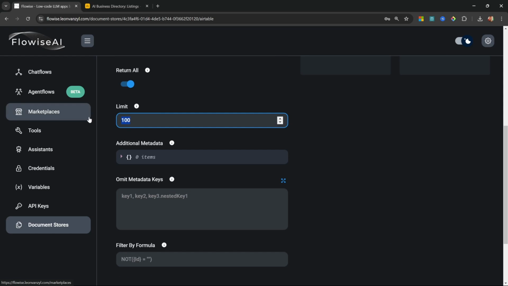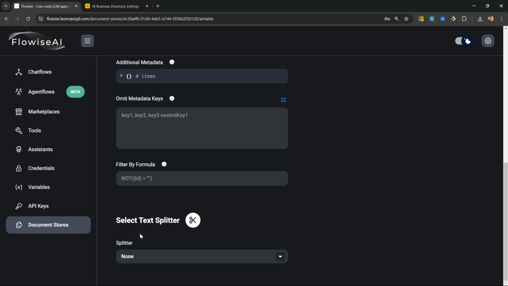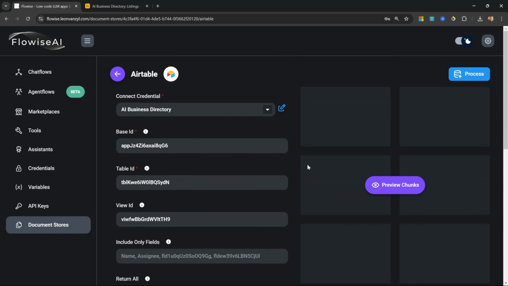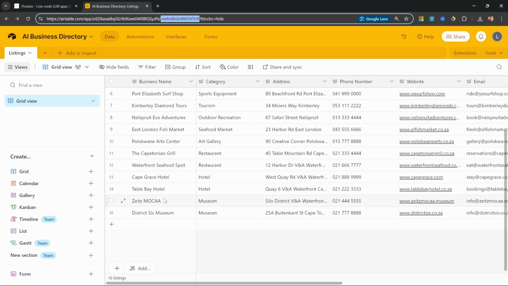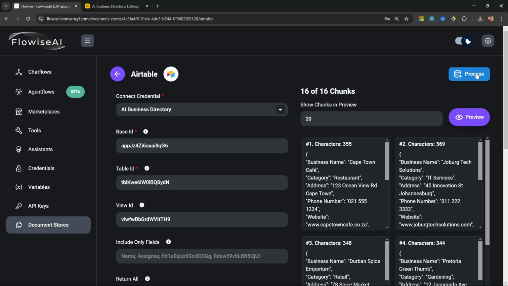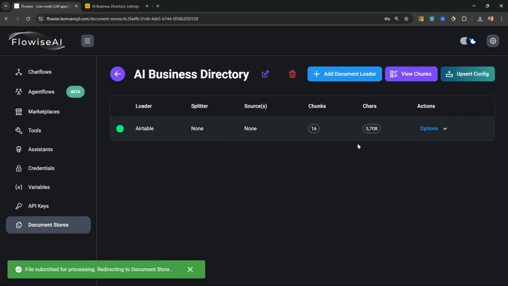Cool. I'm also going to remove this limit as I want this loader to read all the entries in the database. And we're not going to add a text splitter at all, as Flowise will automatically create a document for each entry in the database. And we can see that 16 chunks were extracted, and that is because we have 16 records in our database. Let's click on Process to now store these changes.